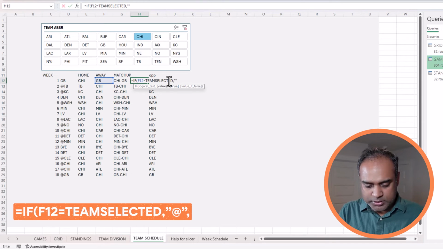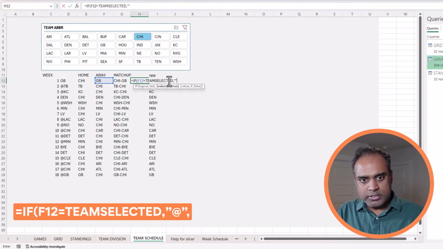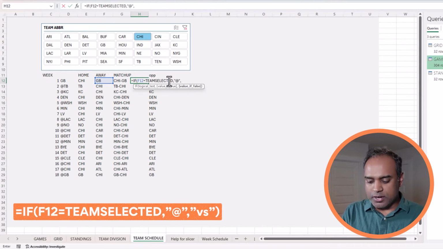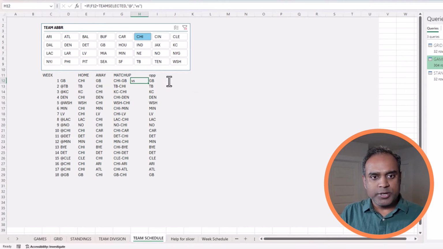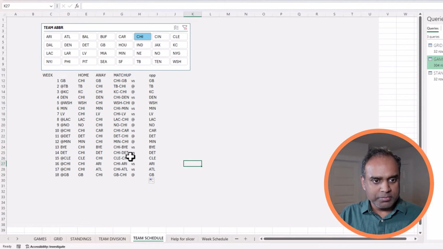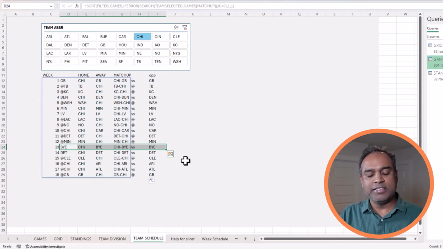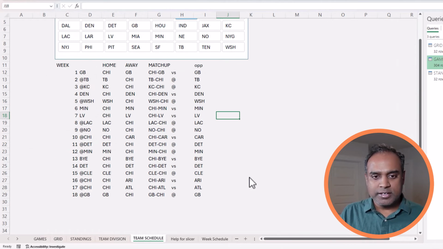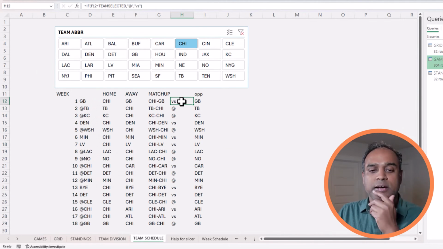So I will put that's a road game. So at comma. What if it's not? If it is not, then put versus. Let's try this, okay? And I'm sure that there'll be one case of a problem when there is a buy. So, for example, you see week 13, there is a buy. We need to handle that. But before we do that, let's take a look at whether it's working correctly.